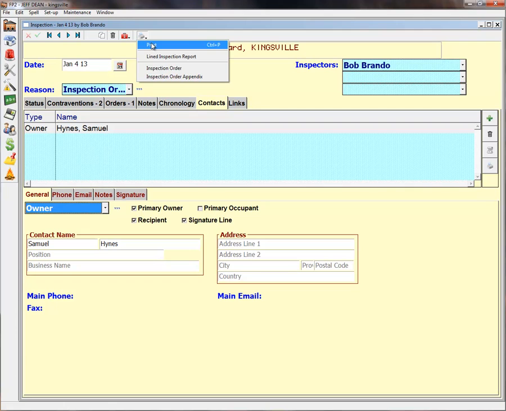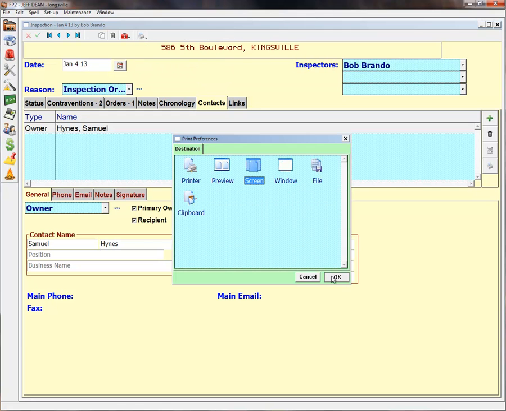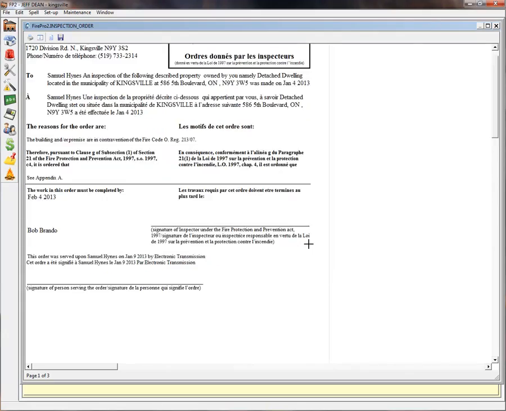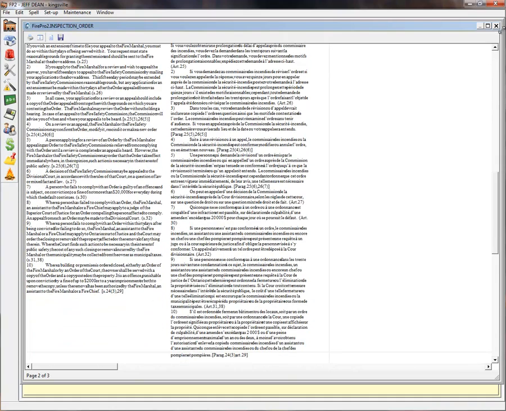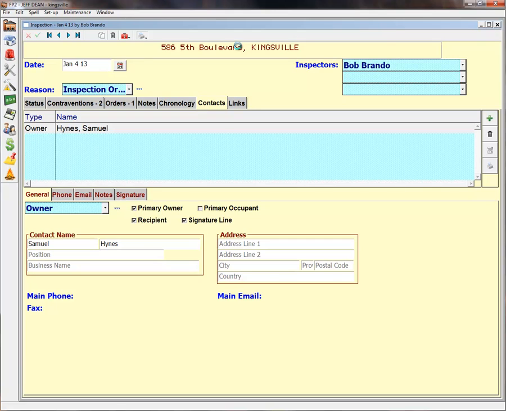Orders are printed from the print icon on the action bar at the top of the inspection record. They don't print through the standard print option, but instead have their own print option. This option will reflect the order type that is selected on the inspection. All orders print with a notice page. The notice page prints automatically after each order. We saw earlier where the information in the notice is populated.